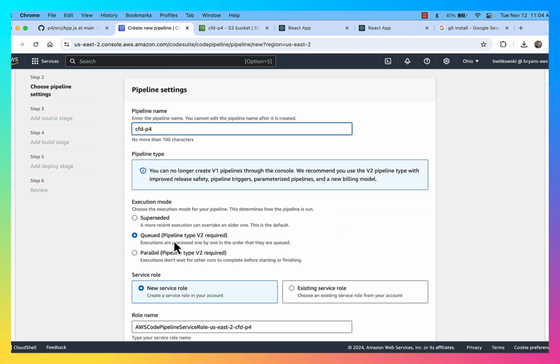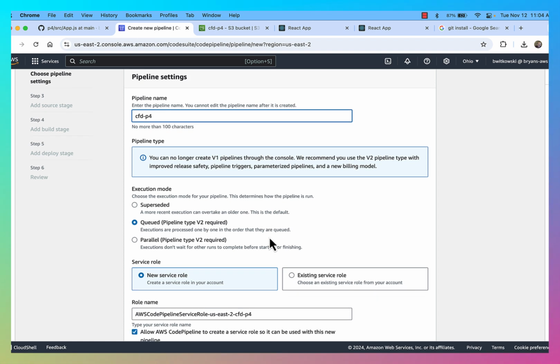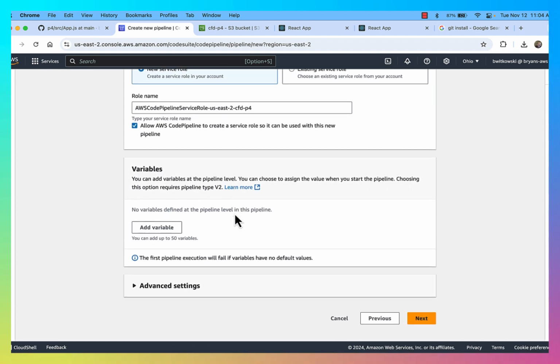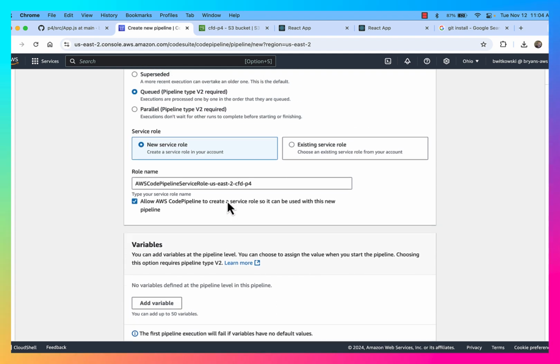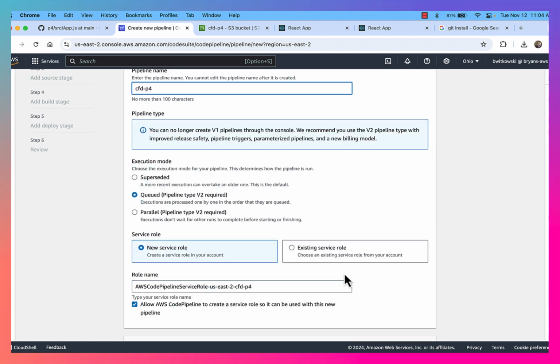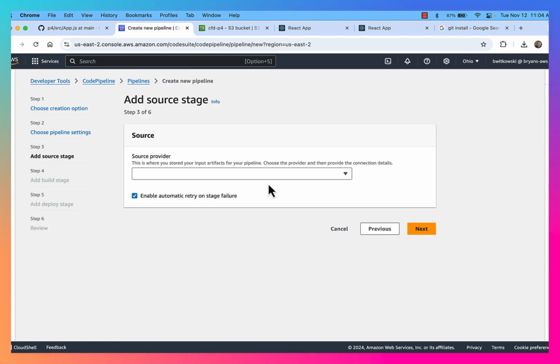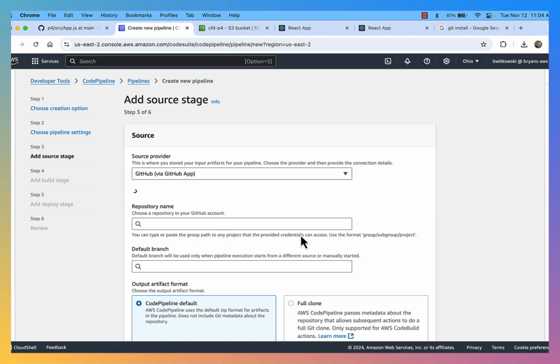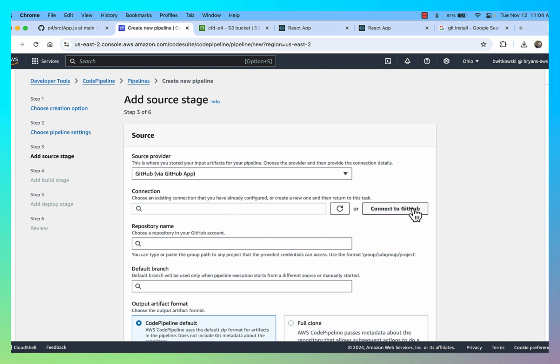It's going to be a queued version 2 pipeline. I'm going to create a new service role. And that's the only thing I've changed right now, so it's just the name of the pipeline. Where I'm going to get my source code is I'm going to get GitHub via a GitHub app. It's going to ask me to connect to GitHub.